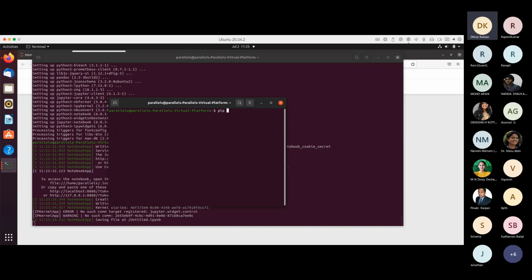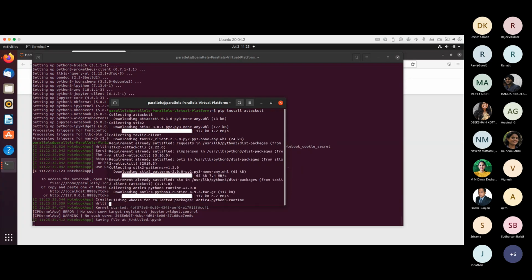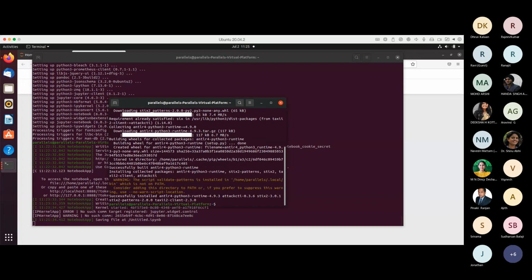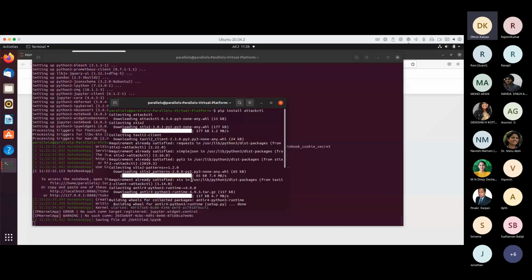and run the command pip install attackcti. What this library does is it invokes all the ATT&CK CTI frameworks that we have, so basically STIX feeds, TAXII feeds, etc. It automatically installs all of that for you. You require a TAXII and a STIX client to read from the STIX and TAXII frameworks. So pip install attackcti does that, and it installs the clients for you on your machine.